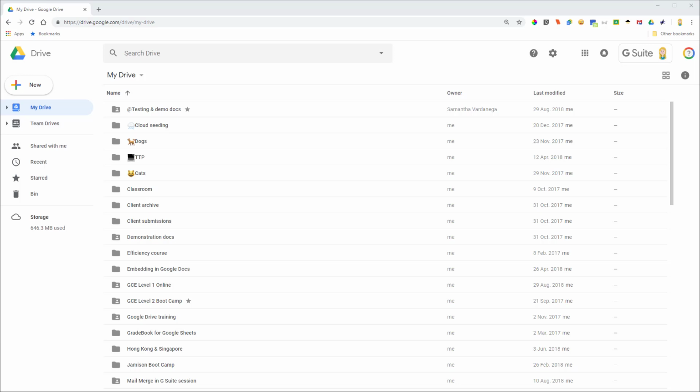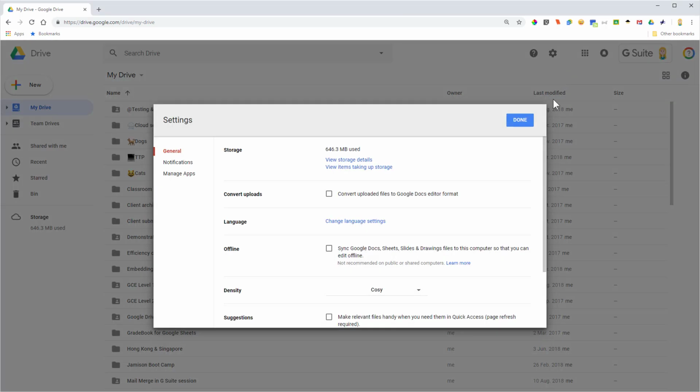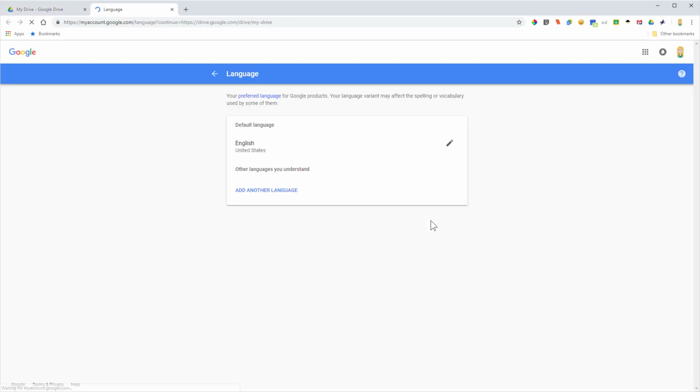So to get to your language settings, you need to come up here to the Settings cog and then into Settings. Now from here, you'll see there's a language section and we can click Change Language Settings. So this will open a new tab, which is the language settings for your account in Drive.